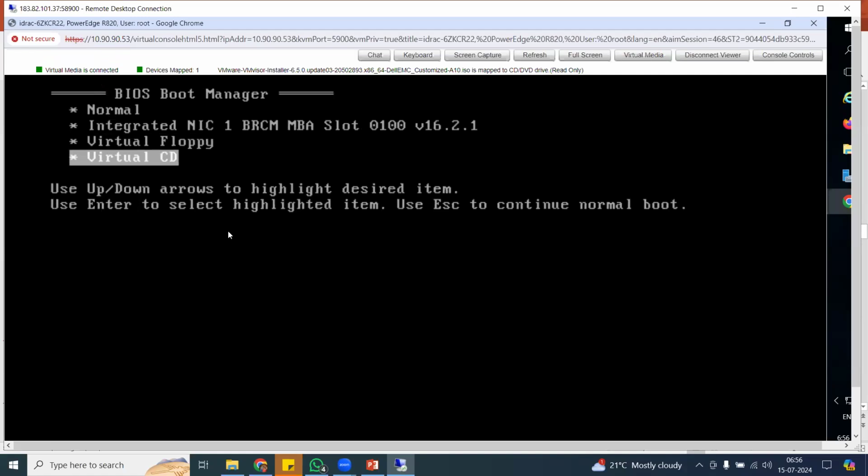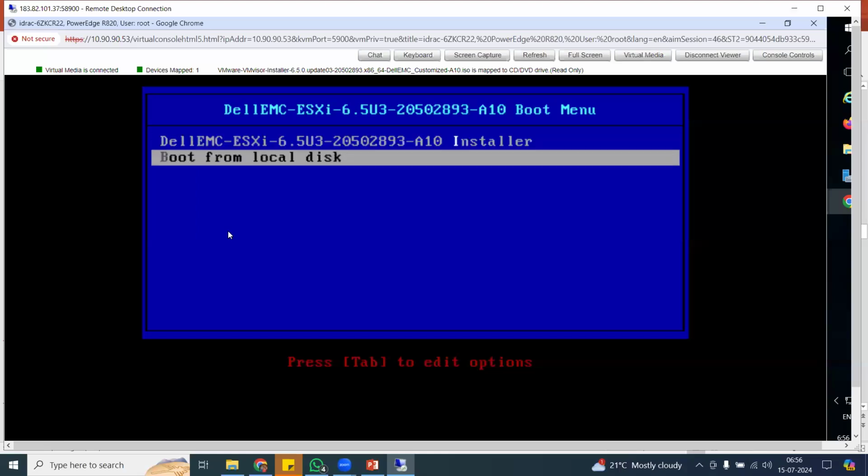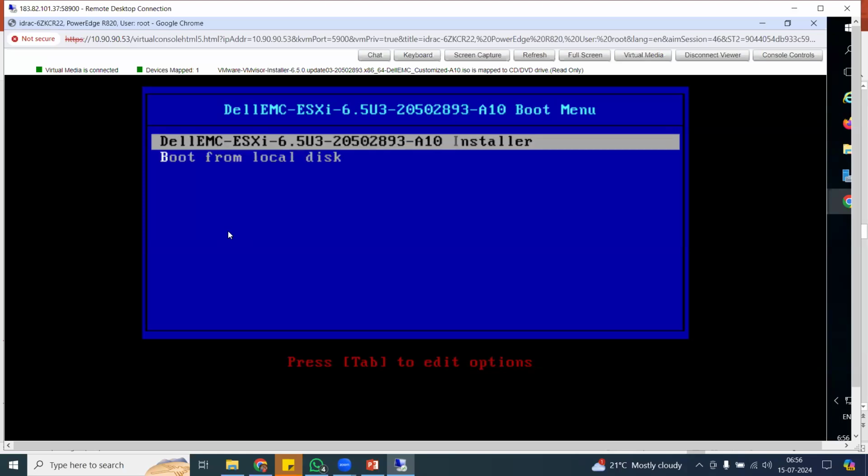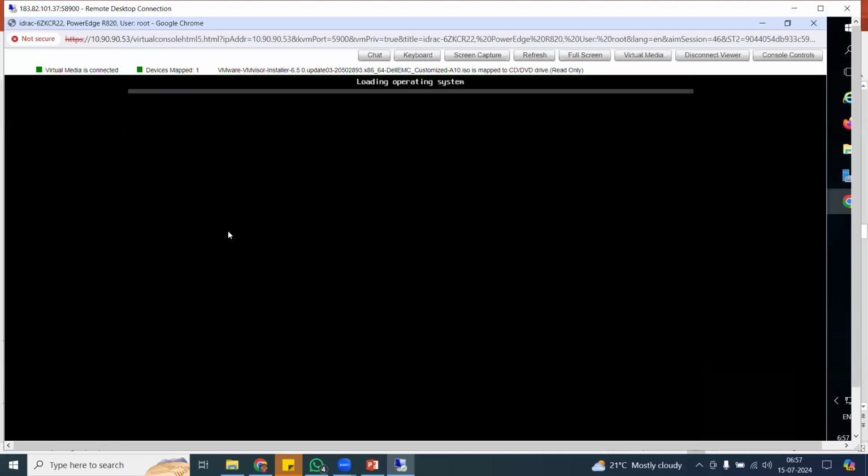I'm selecting virtual CD. See here, it started with Dell EMC ESXi 6.5 version. It is starting with Dell ESXi install. This is a customized ESXi installation for Dell hardware. Why? I selected the image for Dell hardware. I am working on Dell hardware, and that's the reason I selected this Dell customized image. I am pressing Enter to start the ESXi host installation.